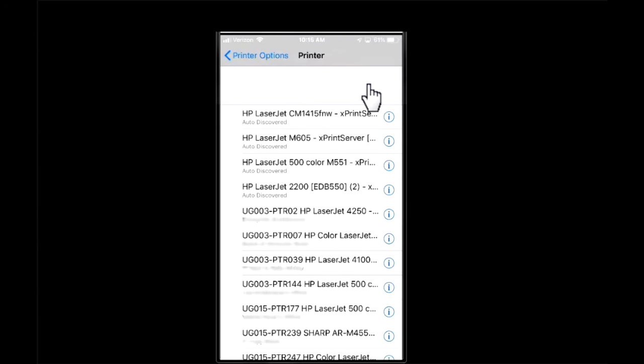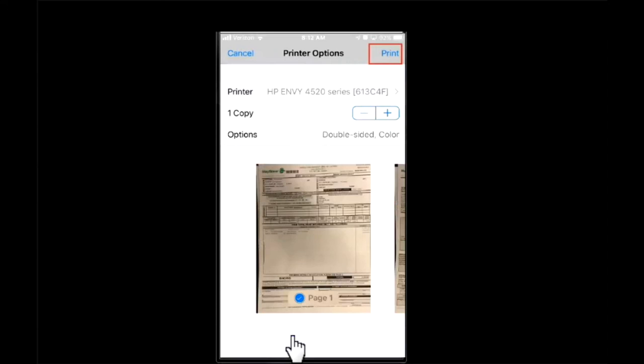Stride can utilize any printer the device recognizes, whether that's through Wi-Fi, Bluetooth, or a physical cable. If the device can see it, Stride can use it. Select Print. Close the document by selecting the X in the left corner.